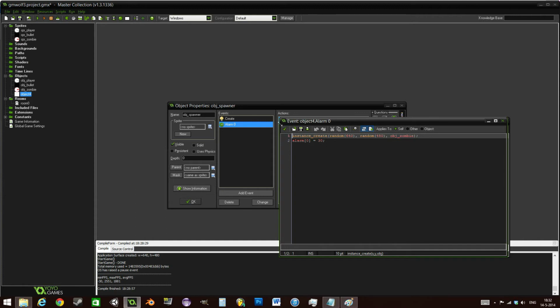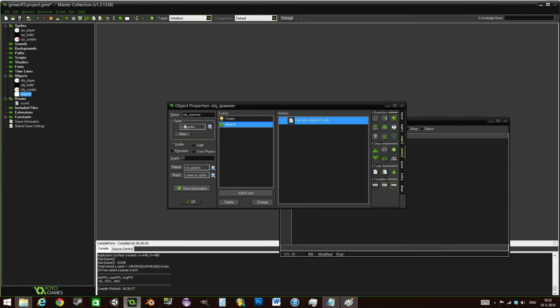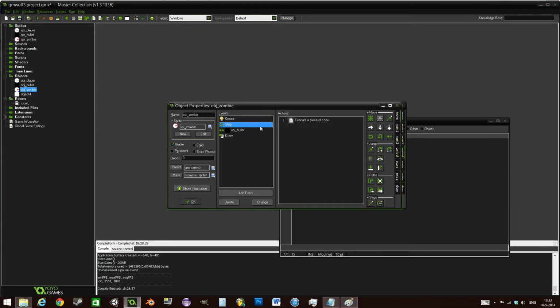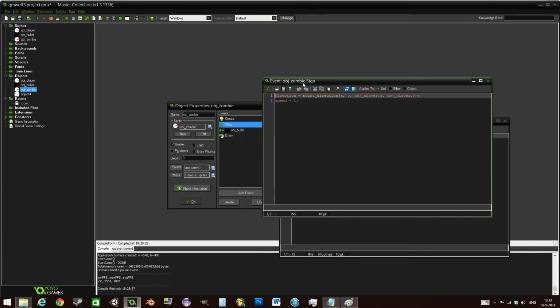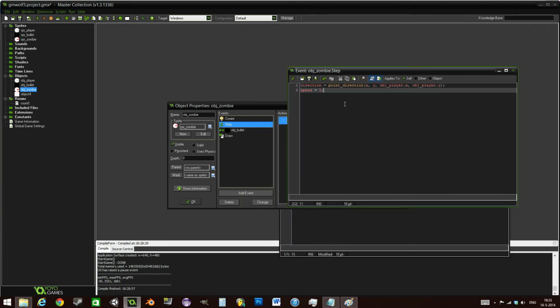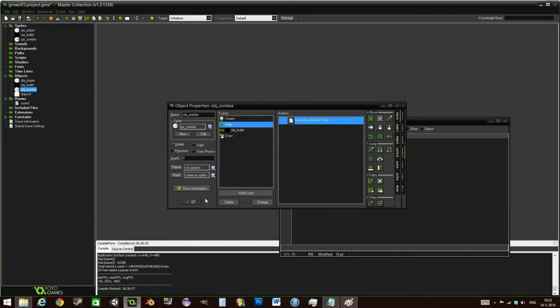So it acts more like a timer. Now, we did forget to do something with the zombies, I believe. And that is to actually, inside the step event, make it point towards the player. So remember, direction is already the direction towards the player. So we can just go image_angle is equal to direction. And this will just make, again, the angle of the image, so of its sprite, point towards the player. So that is just a quick little thing.